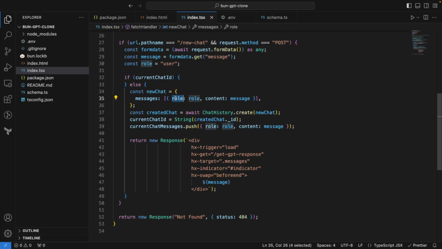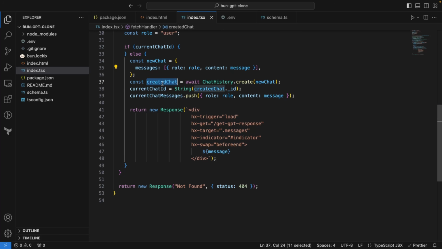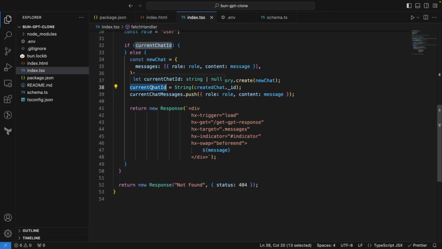Because we're starting fresh, in that case we created a new object of new chat with a list of messages, and then we append the role of user and the message which we get from the form data. Then we created a DB entry, and then we get the current chat ID from the created chat, and we assign this variable globally, and also we assign the messages to the current chat messages. So these two fields will be used globally.